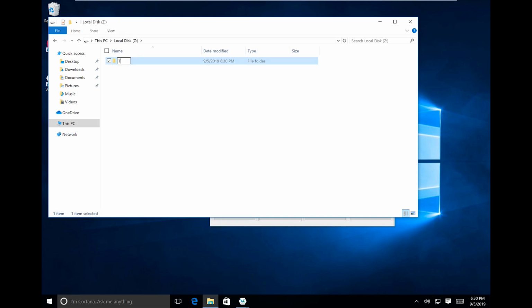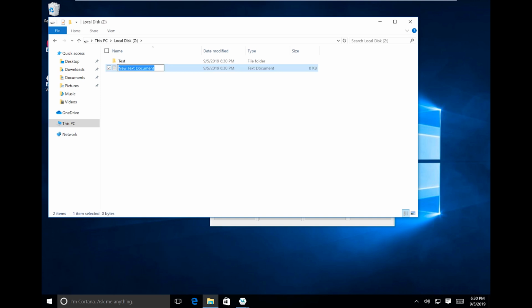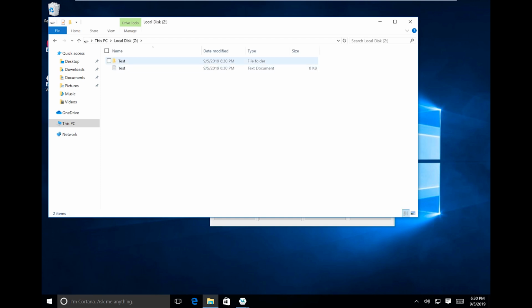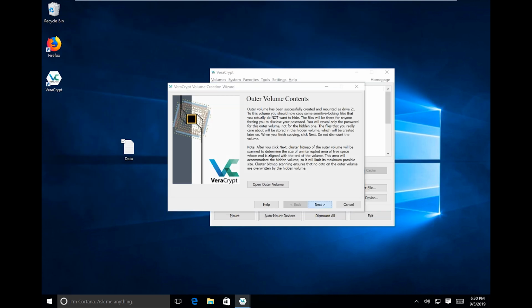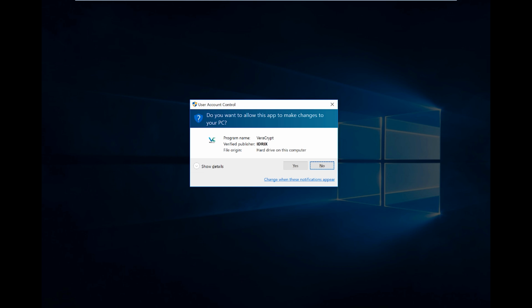You can put folders in there, you can create text documents, you can put whatever you like in there. Just another drive, just a virtual encrypted drive. This is the outer drive. So we got two things in there, so if I shut that. Now if we go next, now we're going to do the hidden drive. So we're going to go through those steps again. Let's click yes there.